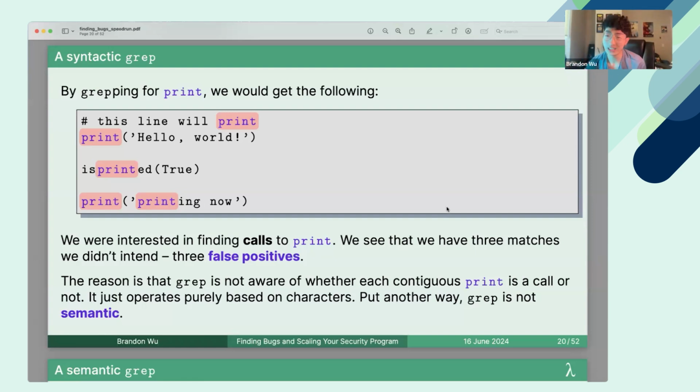Well, okay. We have to get rid of these false positives that we get with grep. So print shows up here in this comment. It shows up here in the isPrinted identifier. It shows up in this string literal here, which is like printed now. It's a lot, and I don't quite like that. So Semgrep is going to let us bypass that and actually find the prints without getting these false positives.